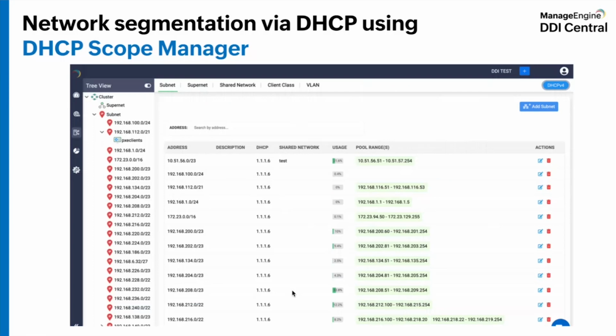This is how we segment the DHCP scopes in DDI Central using the DHCP scope manager. A DHCP scope is nothing but a range of IP addresses. So you can segment the IP address ranges as subnets, supernet, shared network, and VLAN. Subnets constitute the basic building blocks of your network infrastructure. Within a subnet, you can define different address pools and give them different objectives and policies in the form of DHCP options, or you can also define custom DHCP options.